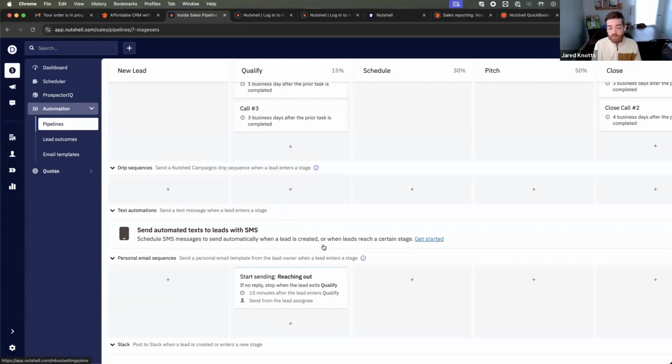And basically what you could do is you can write out a text, you can pull their first name, their last name, their full name onto it to personalize it. You basically just type the text out, and it's almost like using that text that you typed out as a template. So anytime a lead hits that stage, it's going to automatically send the text with whatever delay you have.